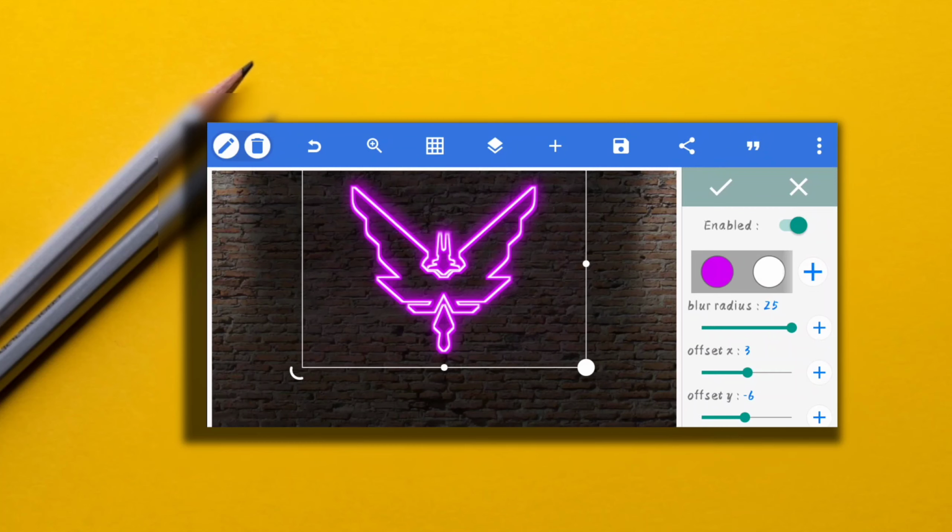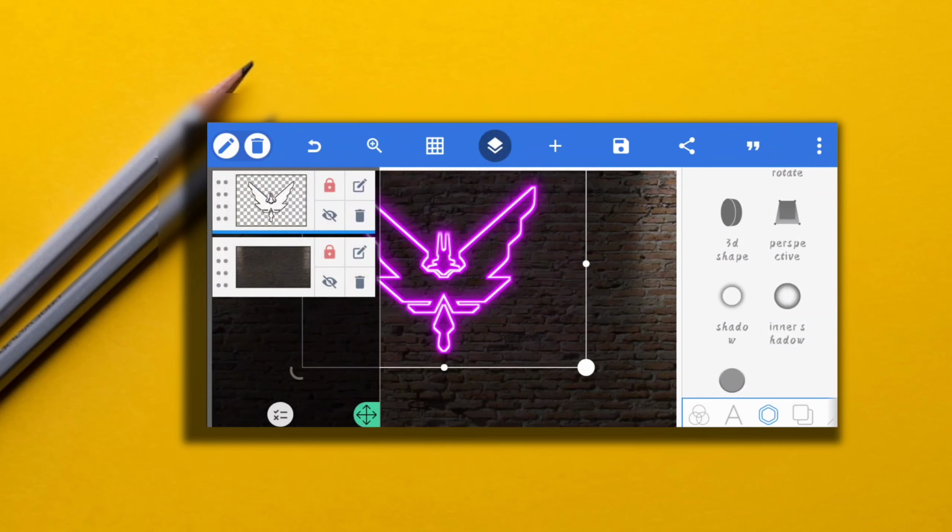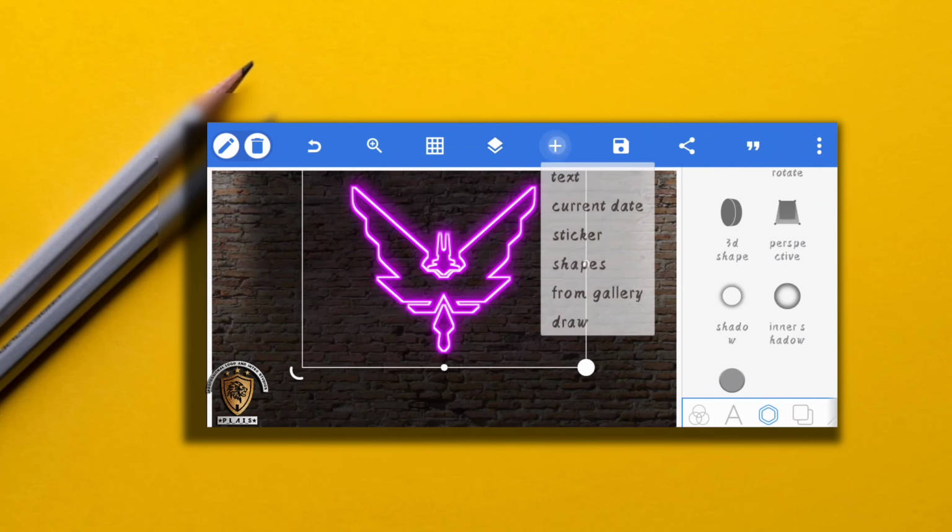Here I want to add the name of my company or the name of my logo. I want to follow the same process that we did for our logo. Remember one thing, don't leave the tutorial, and let's see what I'm doing.